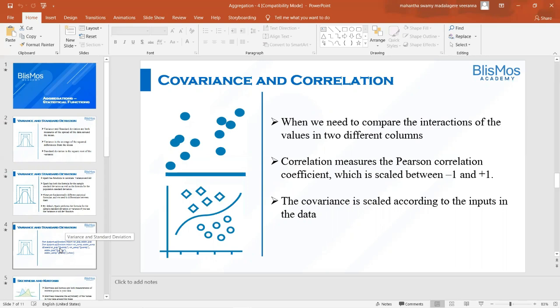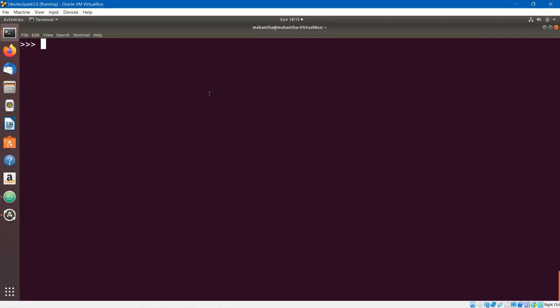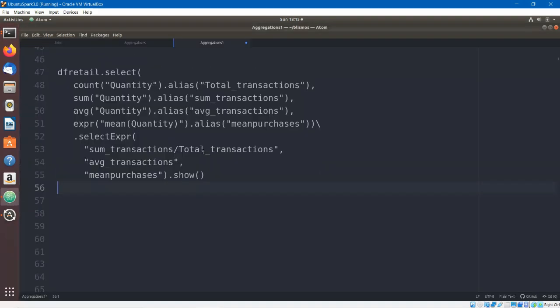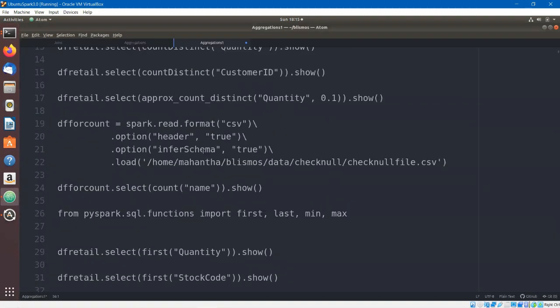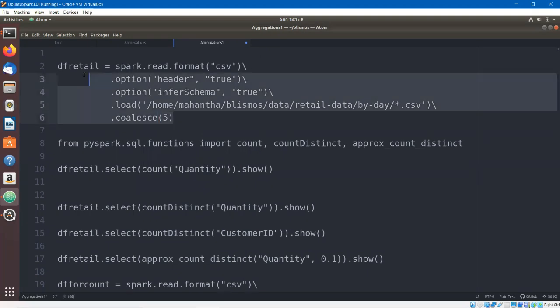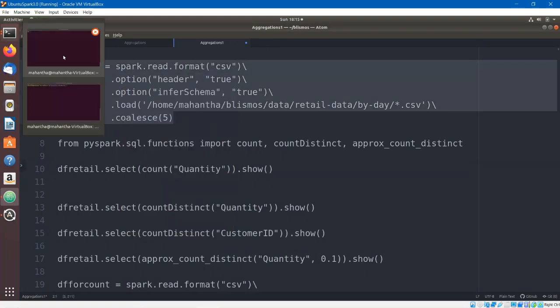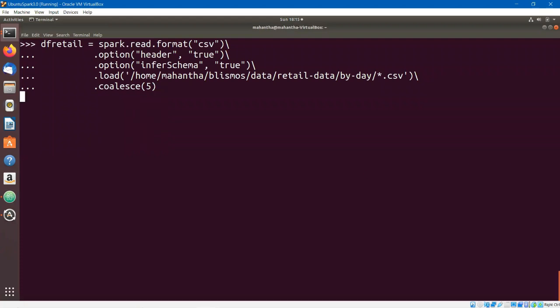By the way, we need to have a data frame to execute or to use the statistical functions. I hope you have already created a data frame with a DF retail set. If you haven't, we'll create one. Please go ahead and create. Since we are reading multiple files, it is taking time as we have already observed in our previous hands-on session.